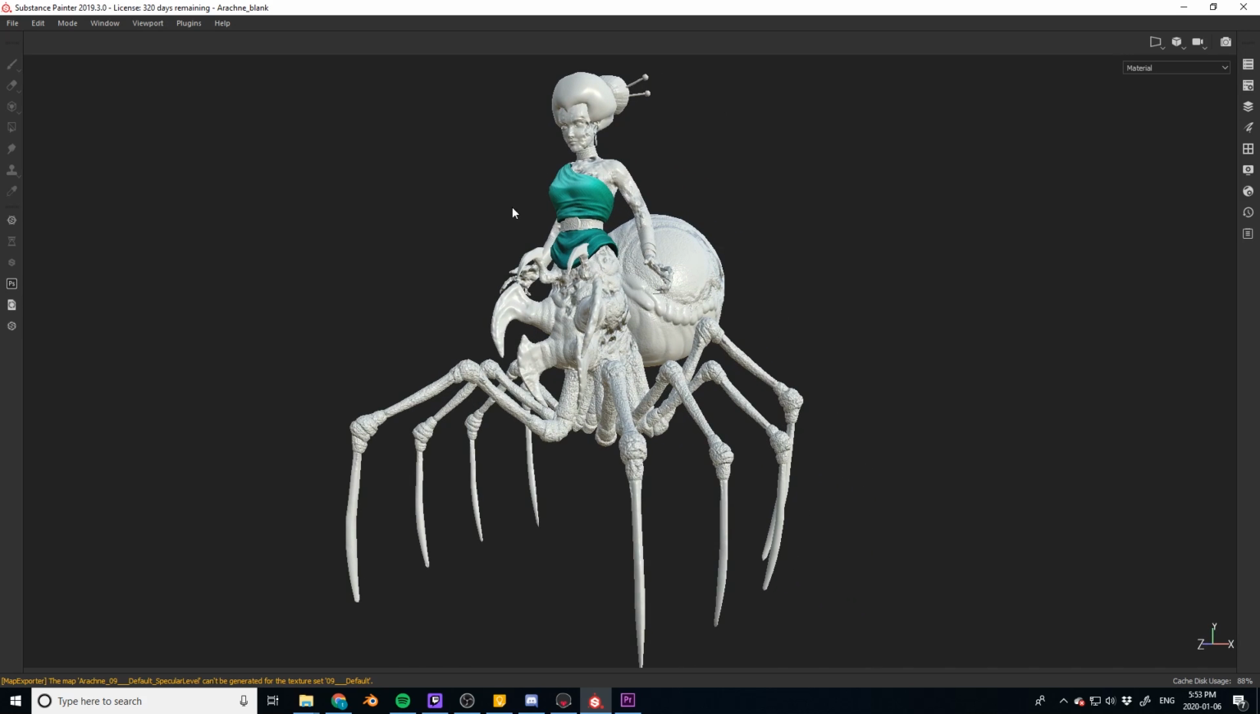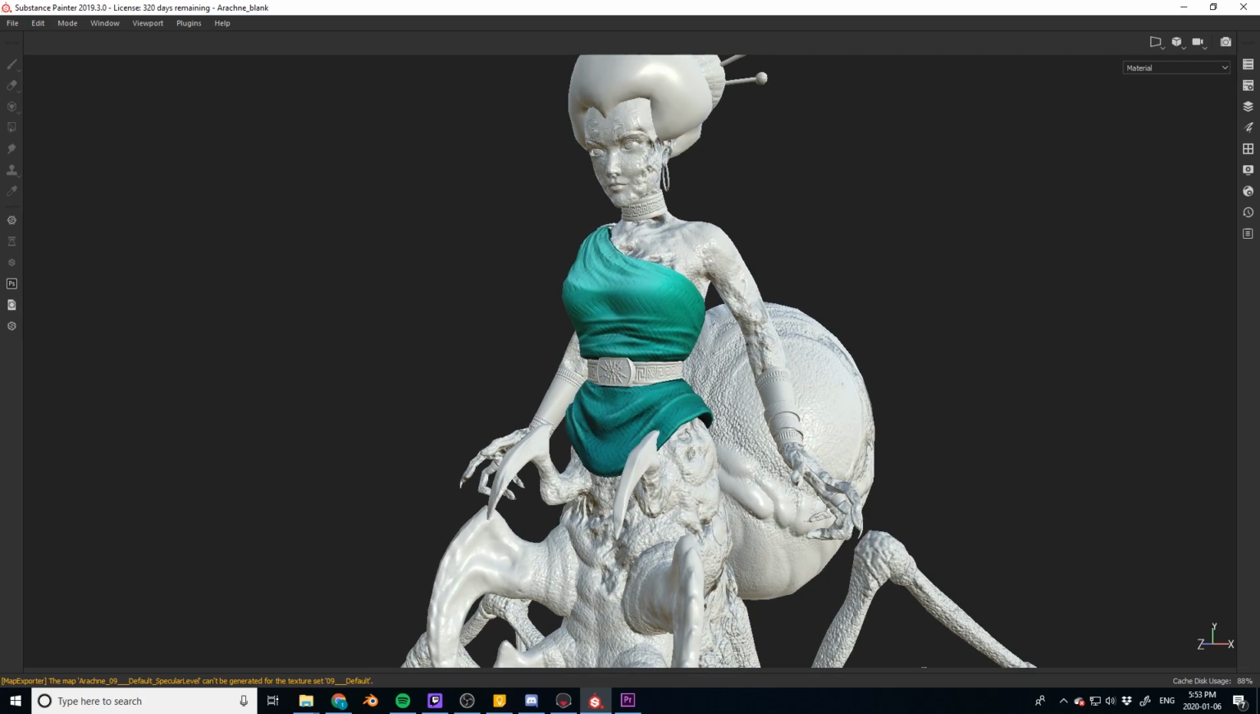So enough of that. Let's go ahead and learn how to make some stylized cloth.